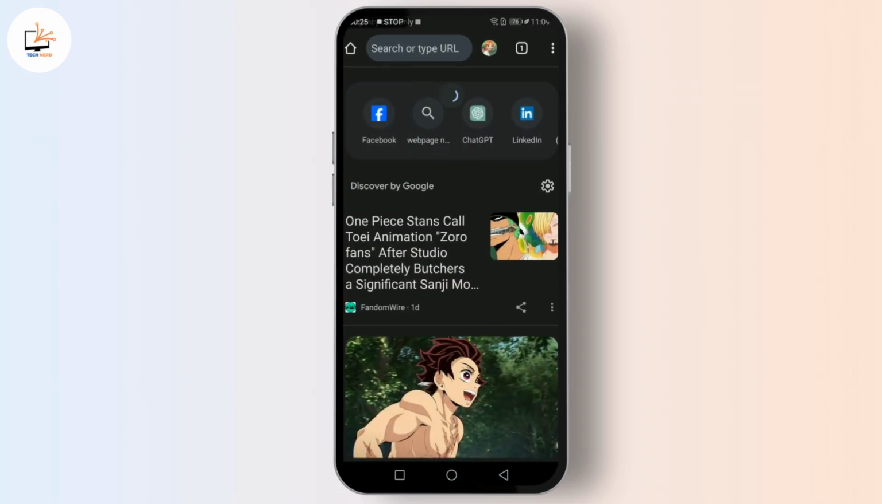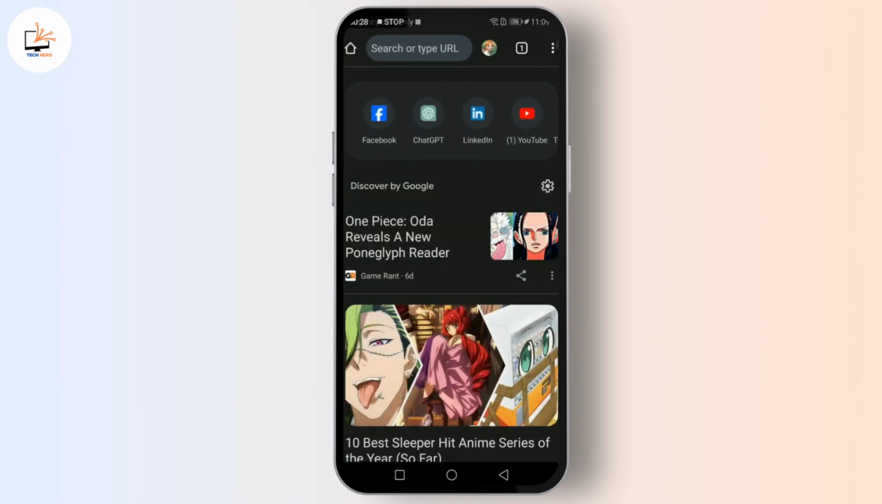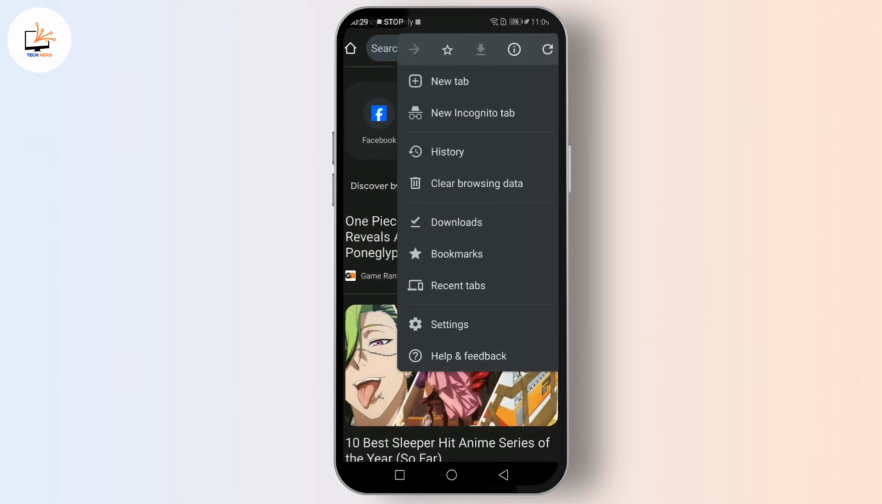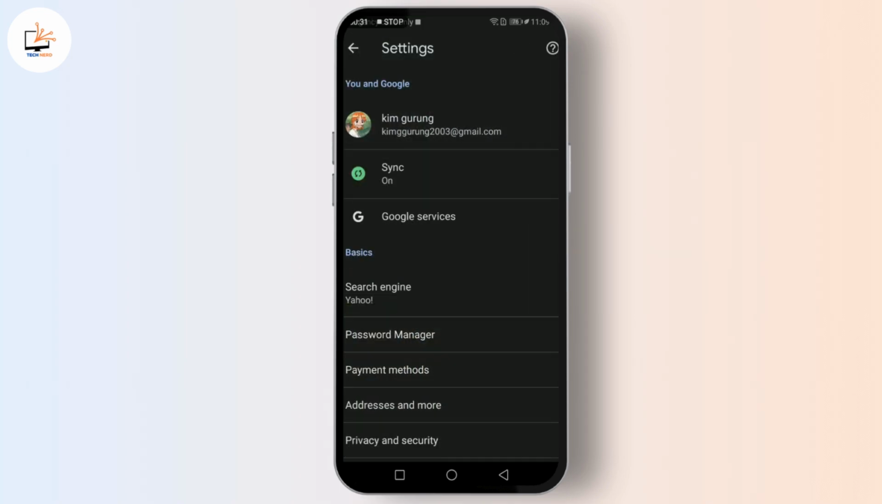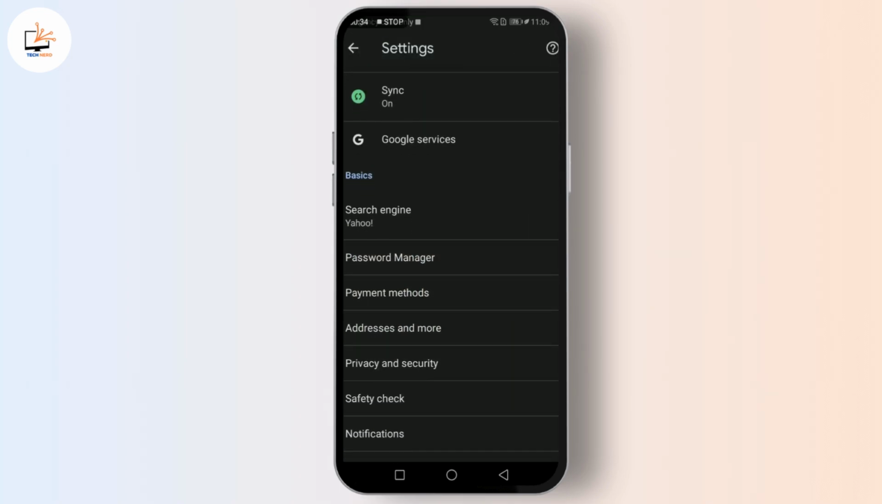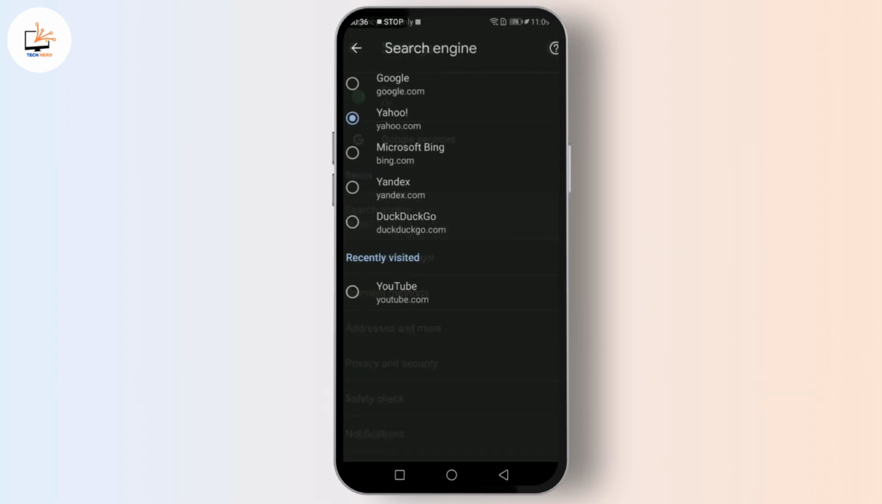Open Chrome and click on the three dots in the top right corner. Then go to Settings. Here you can see the search engine. Here as you can see it is on yahoo.com. Tap on google.com or your preferred search engine.